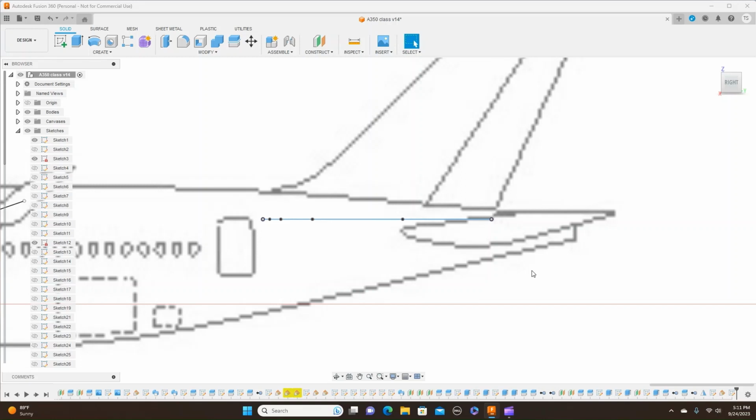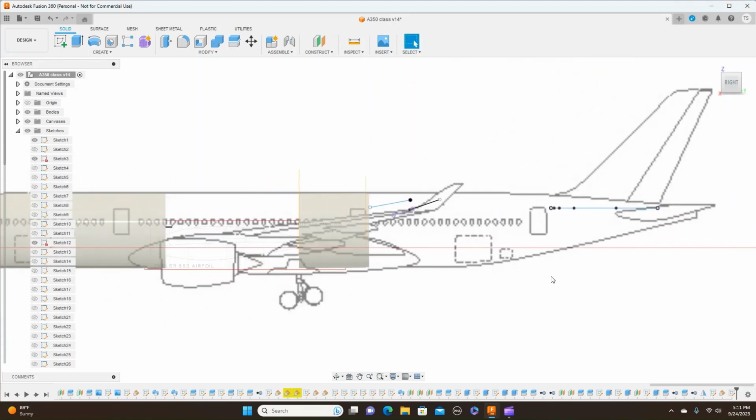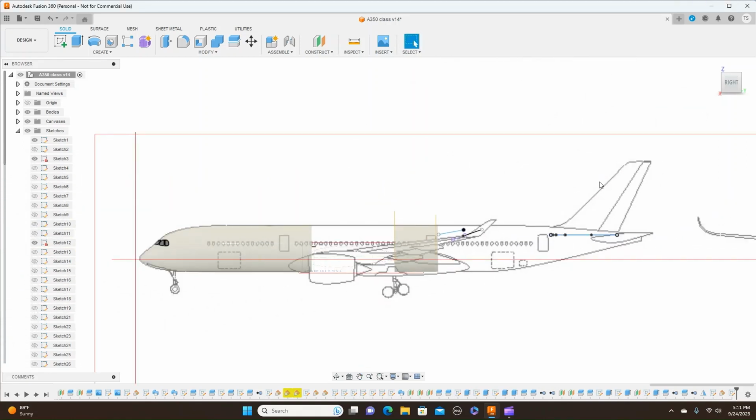Okay, now what I want to do is draw these lines going up through here. So come up here, create sketch on this plane here.